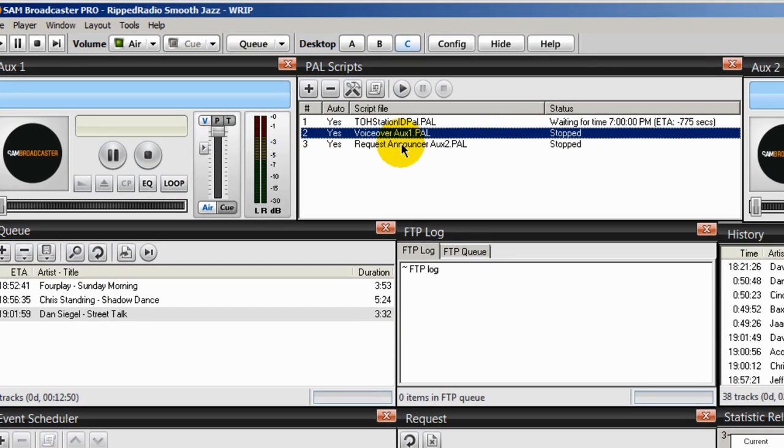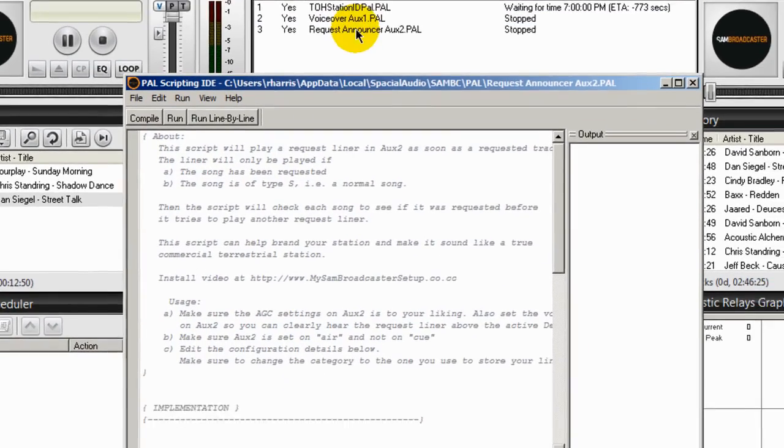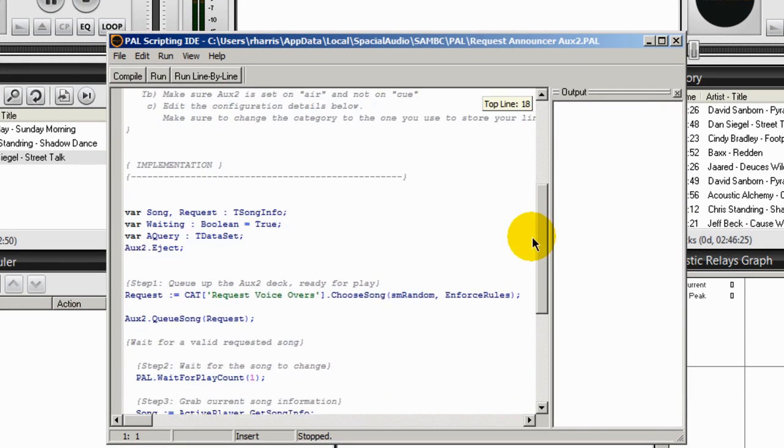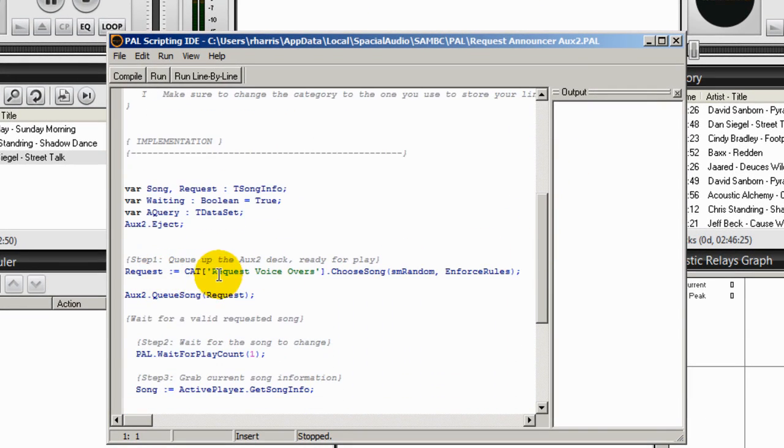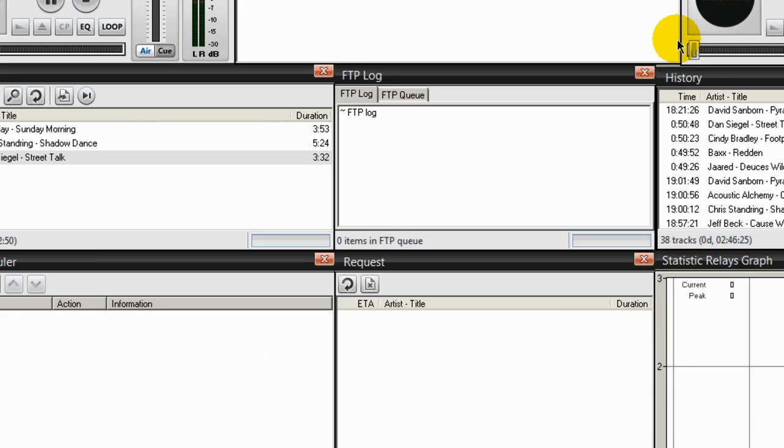Let's double click on the second PAL script that I entered in here. And the same thing. We'll scroll down and find the area in green here. And it says Request Voiceovers. So that's what I put in my category. So this is okay. And then I'll do a File and Save, then close that out.